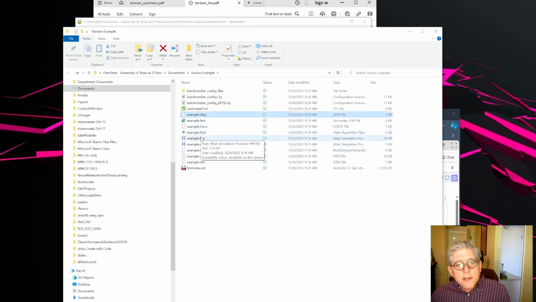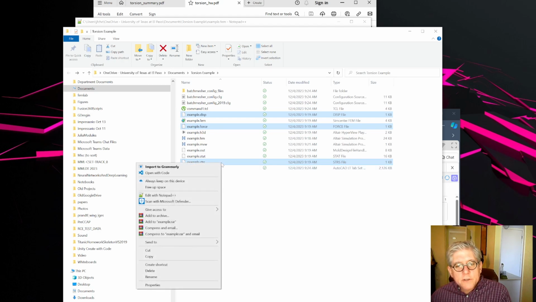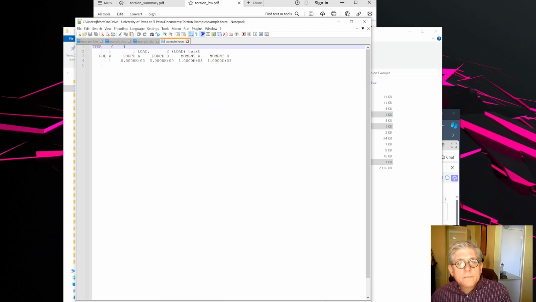So let's talk about this. I'm going to highlight these 3 files. So you remember we went into there and we had it explicitly write out the displacements, the element forces, and the stresses in an OPTI file. So those are those text files. So let's look at those. I'm going to just open those up. And here they are. So here's the displacement file.